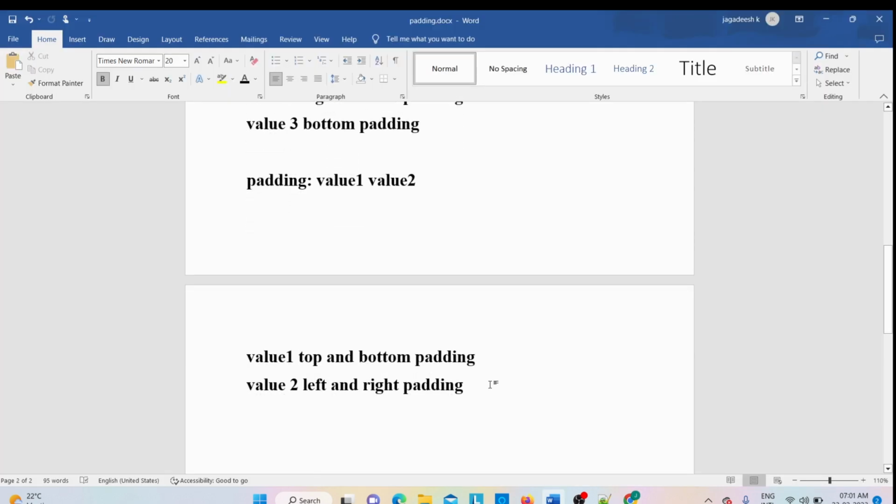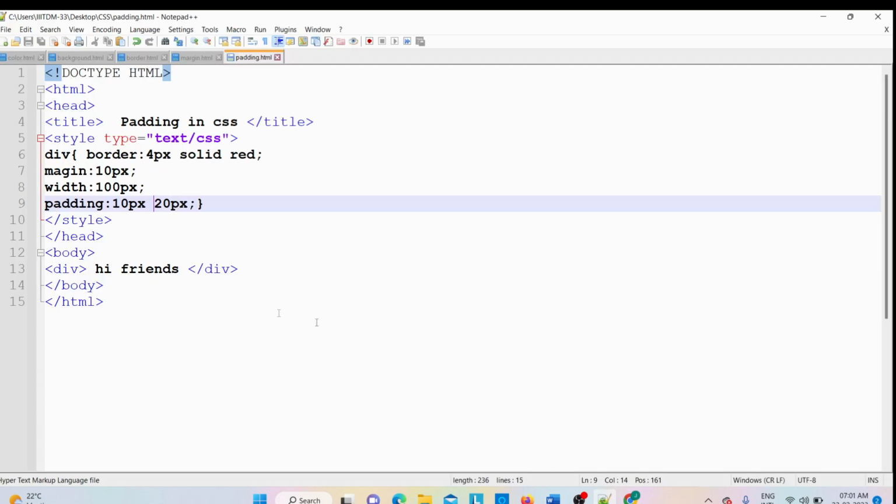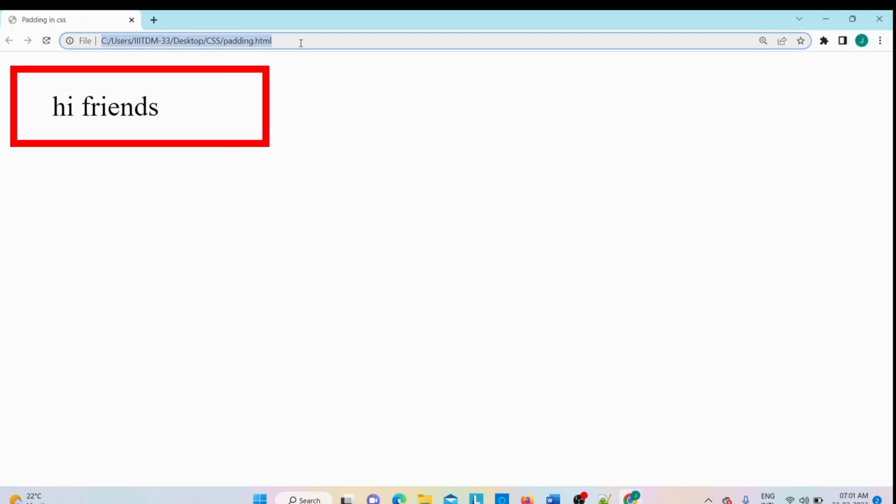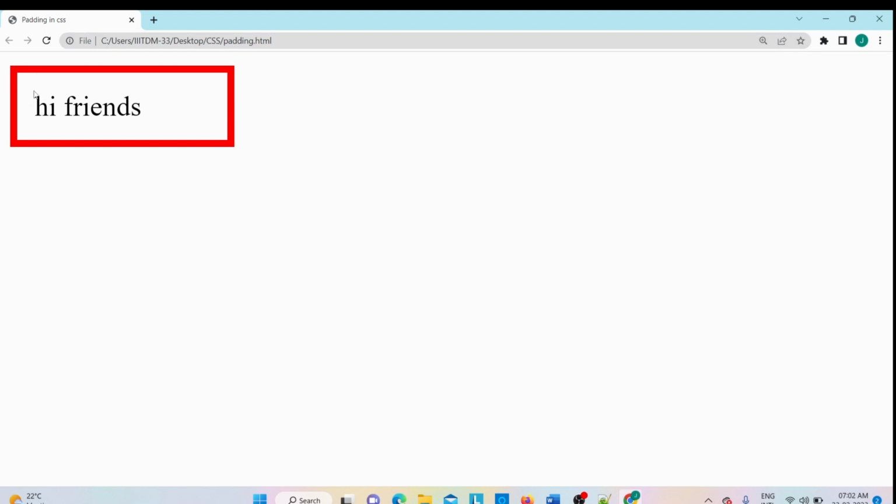In place of 2 values, if I provide only one value, padding value 1, then this value will be considered for the top, right, bottom, and also for the left. If you want to observe, let me discuss it with one example. I have provided the padding as 10 pixels. This 10 pixel padding will be considered for the top, right, bottom, and also for the left. If you want to observe the change, let me go to the browser and refresh it. Now you can see for the top, bottom, left, and right, the padding has been provided as 10 pixels.